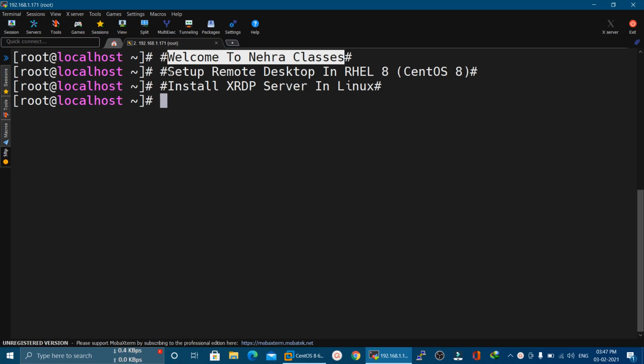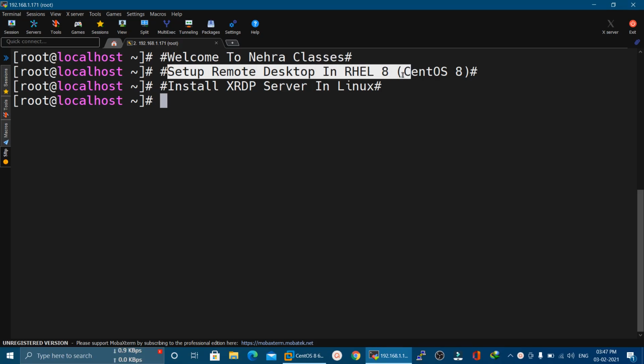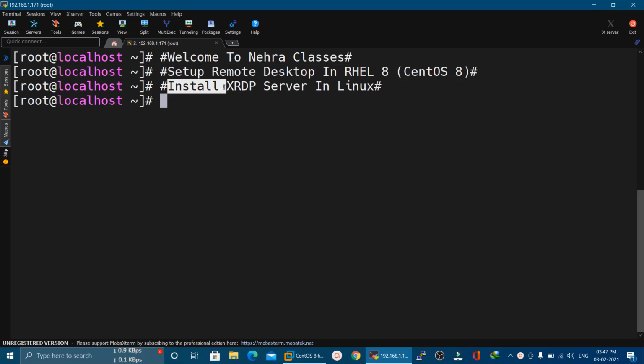In today's tutorial, we will learn how to set up remote desktop in RHEL 8 or in CentOS 8. In this video, I will show you how you can easily install and configure XRDP server in Linux. So without wasting time, let's get started.